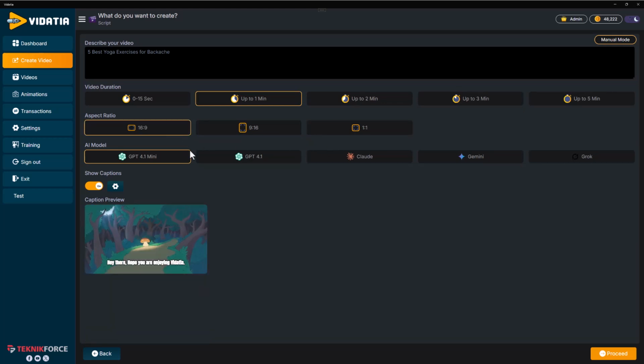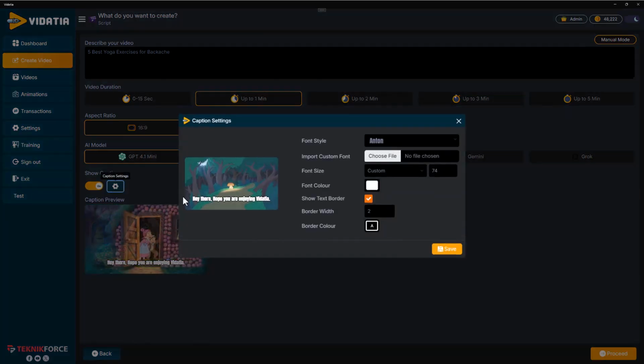And Vidatia uses a lot of AI, and of course it gives you options about what you want to use. So when you talk about the AI that will write the script for your video, we have multiple choices. We've got GPT, we've got Claude, Gemini, and even Grok in there. And you can also choose whether you want captions or not. And you can choose exactly how you want the captions to be.